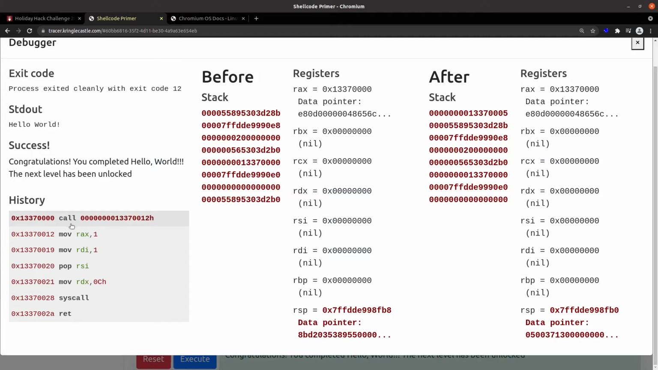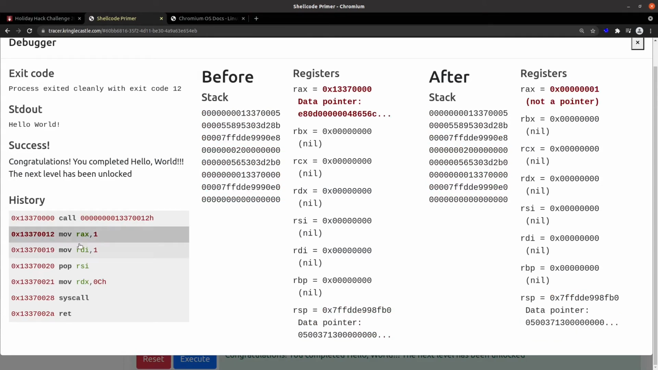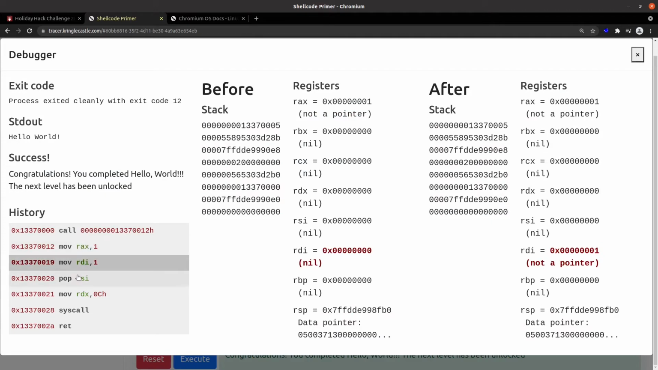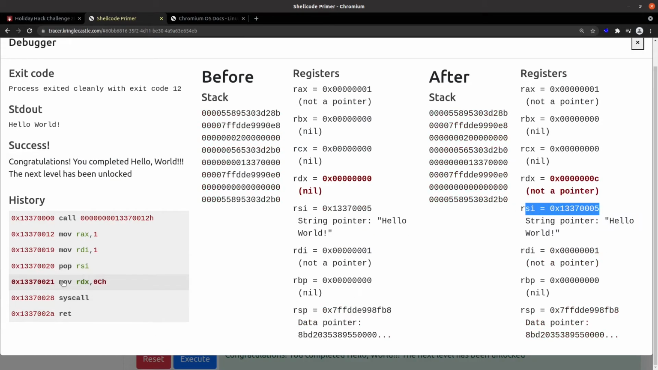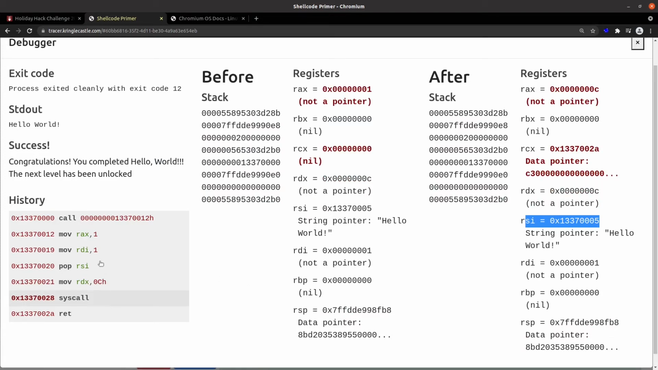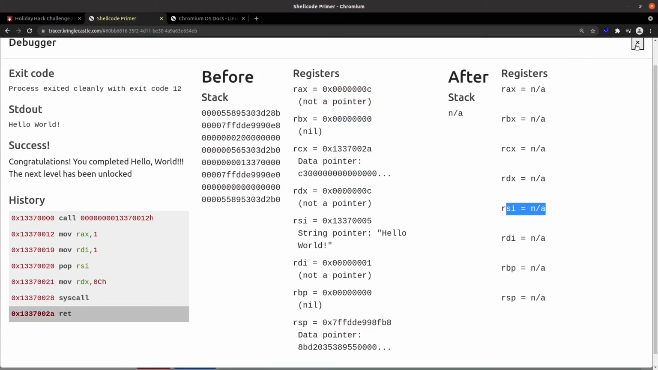So when we do that, you can see onto the stack goes this 005, which is where hello world is. And then we move on here, we set RAX, we set RDI. Here's where we pop off the hello world pointer into RSI. We need to move into RDX the length of the string, hello world. So we do that. We make the syscall, which prints hello world, and we return.